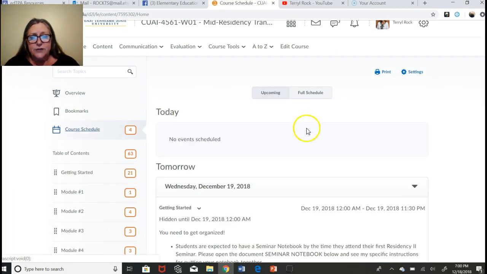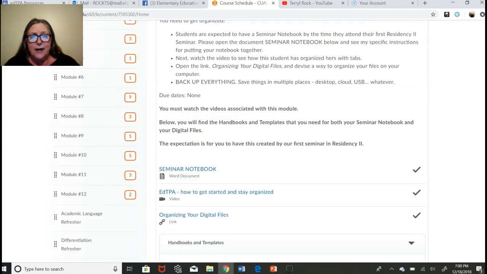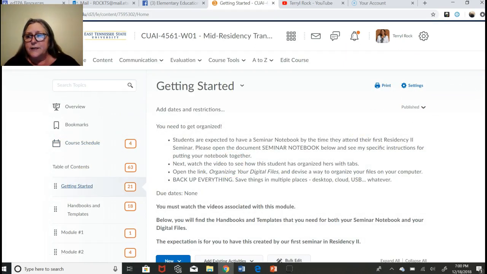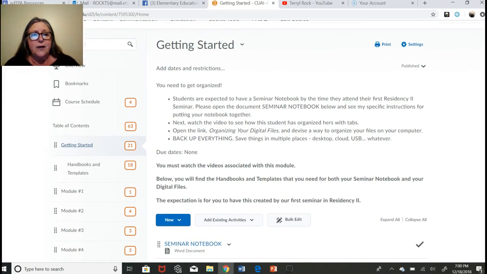This is a course schedule. It kind of goes through pretty much what you see by using the calendar. So when we look at getting started, one of the things that I want you to do is make a notebook. So you've got to get organized, and you're not required to have this notebook ready until next semester. So I actually won't be checking for this notebook until the first night of seminar in Residency 2.